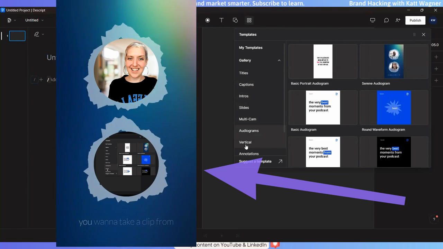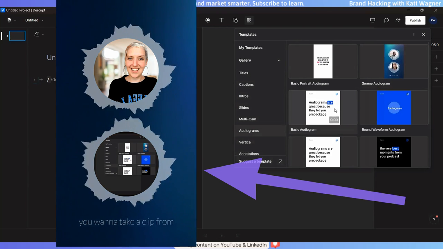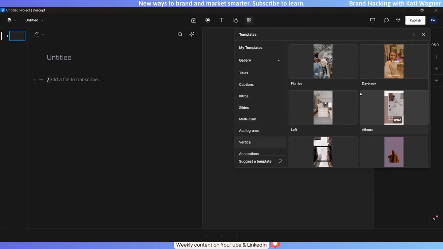Audiograms are great if you want to take a clip from something you've edited to create a social promotional post. And then they haven't really built out their vertical templates yet, but because of how popular they are, I think this will be the template folder we see growing the most in the next few weeks.